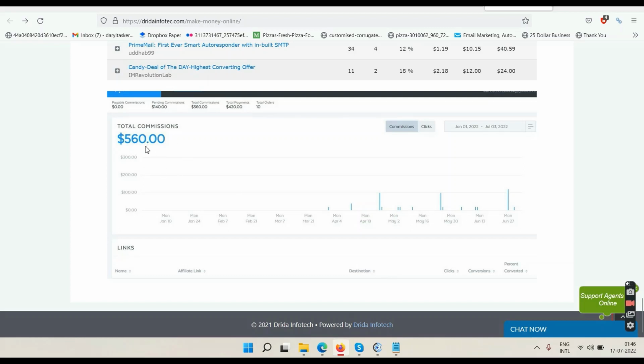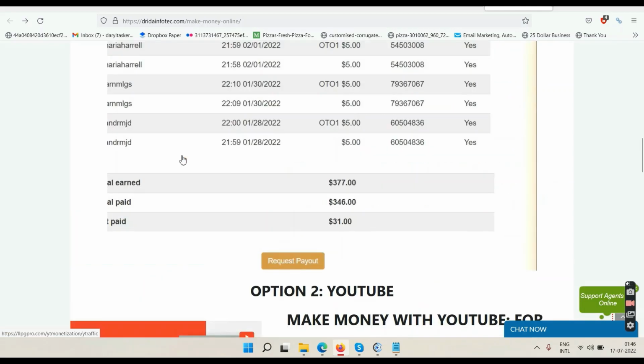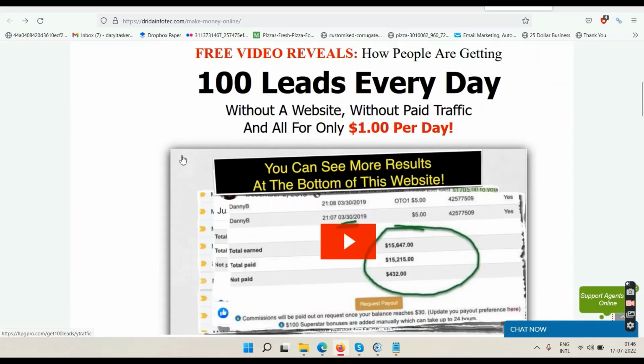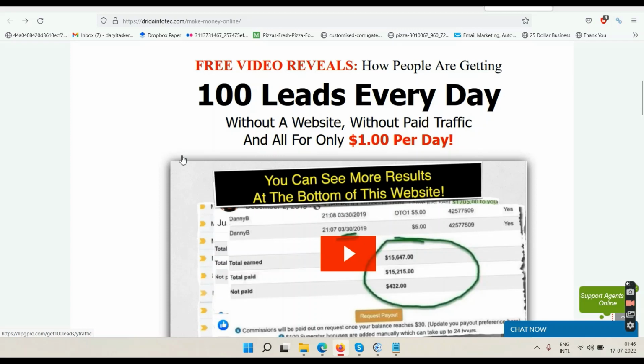These numbers will grow, because again, I'm telling you, this is a recurring commission system. So right now, if it shows 560, in the future it might be well above 600 or 700. So the data will be changing when you're watching the video in the future. Okay. All right, great. So we have these two methods, email marketing and YouTube. Now, if you can master these two methods, you will never need to learn any third way to make money online. So go and check this out.